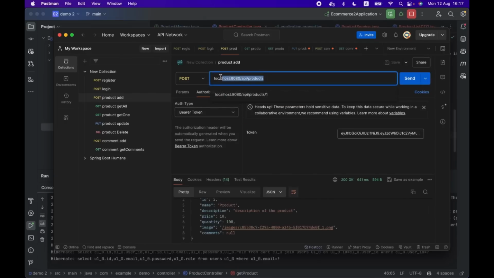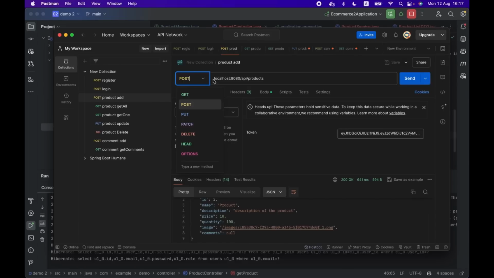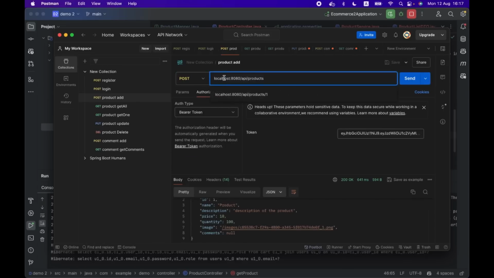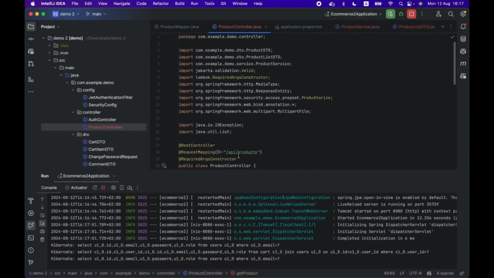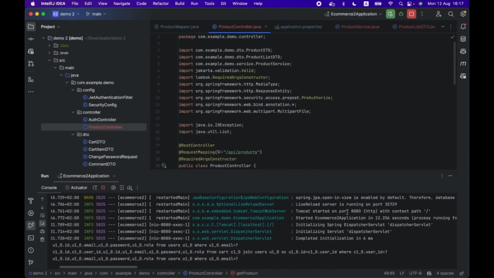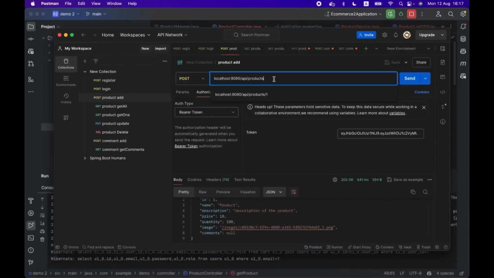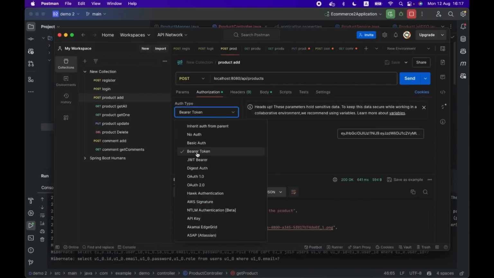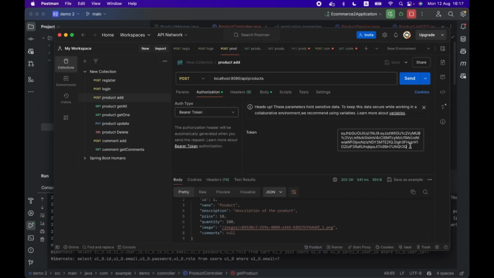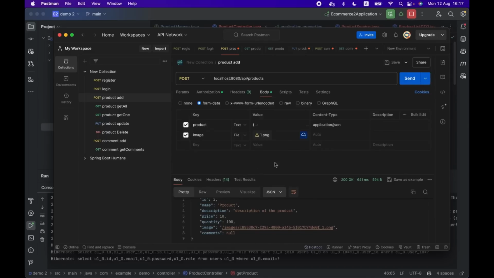Here we need to create a new request for adding a product with POST. Here we need to add localhost API products, and also we need to specify our bearer token that we get from the authorization from the login. That's why you need to choose bearer right here and write our token that we got from login. Also, you need to go to body. Here you need to choose form data. You need to write right here this product.